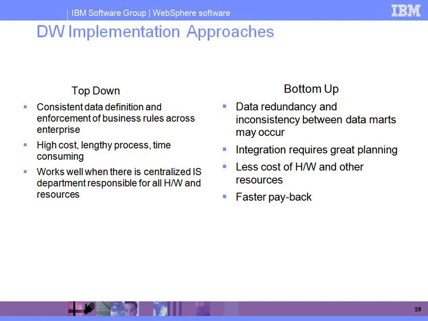In the case of the top-down approach, there is high cost, and it is a lengthy, time-consuming process. But the bottom-up approach has less cost for hardware and other resources, no need for much cost or greater planning, a step by step process, and faster payback. Based on these two approaches, which is the best one? Apart from data, cost-wise and process-wise, the bottom-up approach is best.